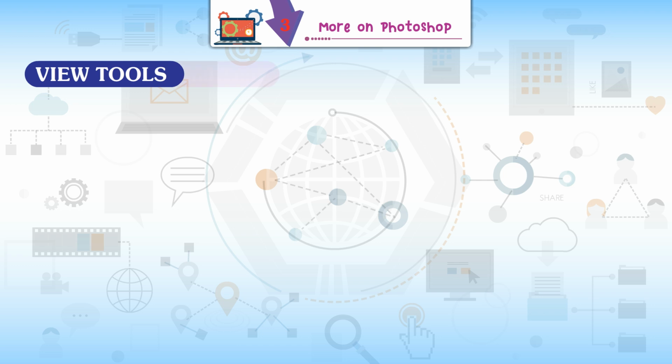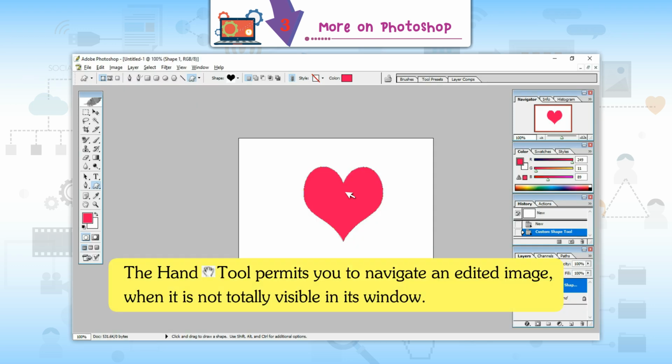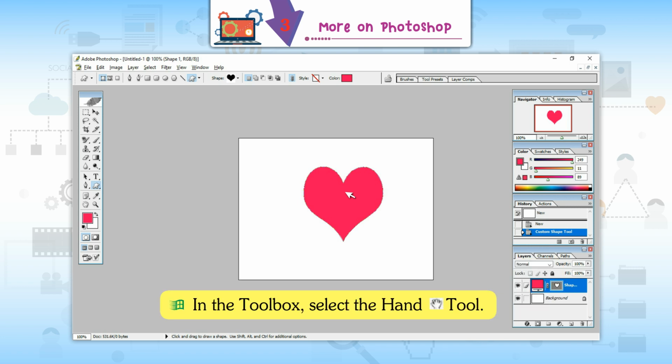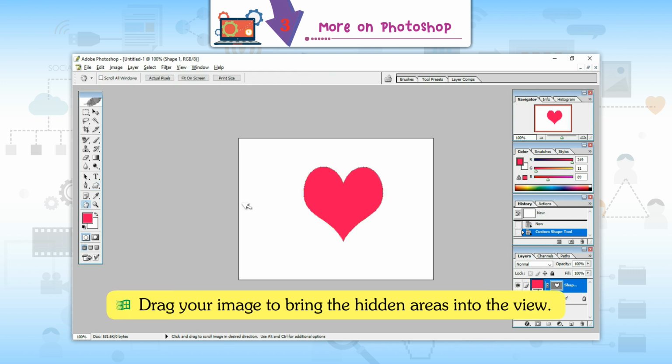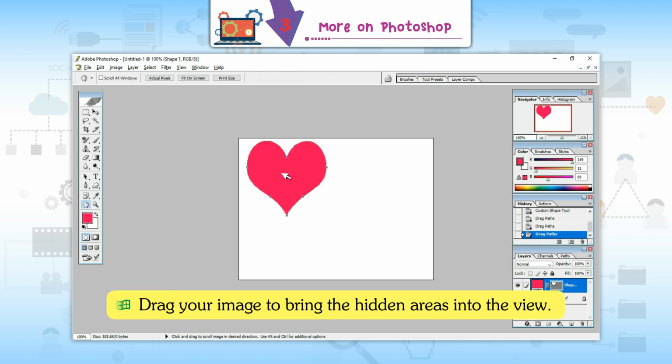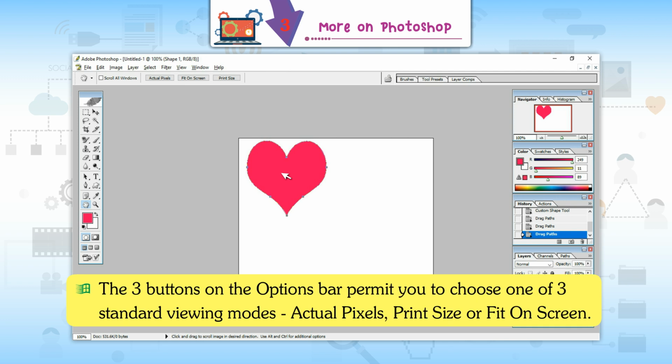View tools. Hand tool. The Hand tool permits you to navigate an edited image when it is not totally visible in its window. In the toolbox, select the Hand tool. Drag your image to bring the hidden areas into view. The 3 buttons on the options bar permit you to choose one of 3 standard viewing modes: Actual Pixels, Print Size, or Fit on Screen.